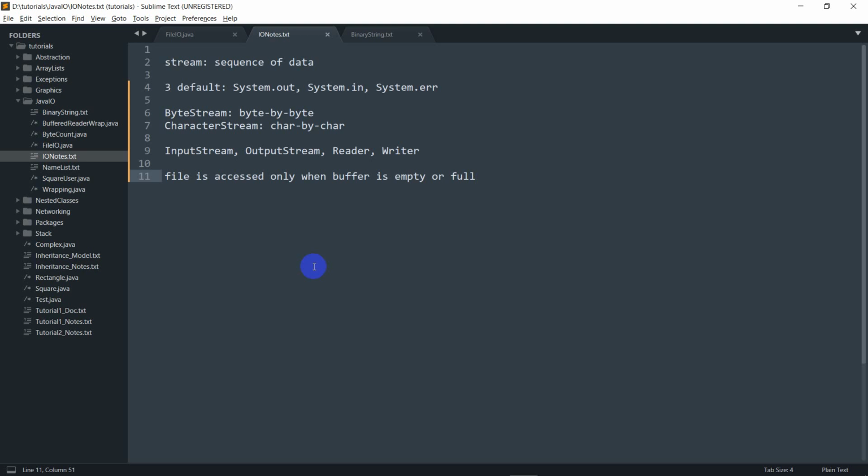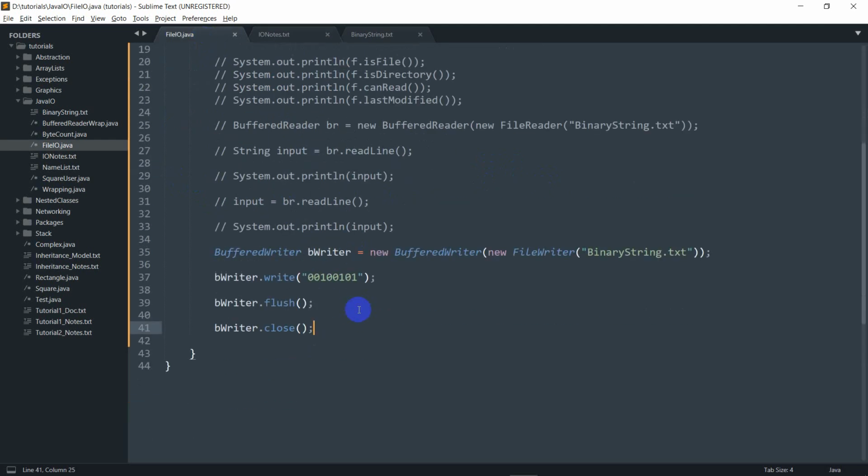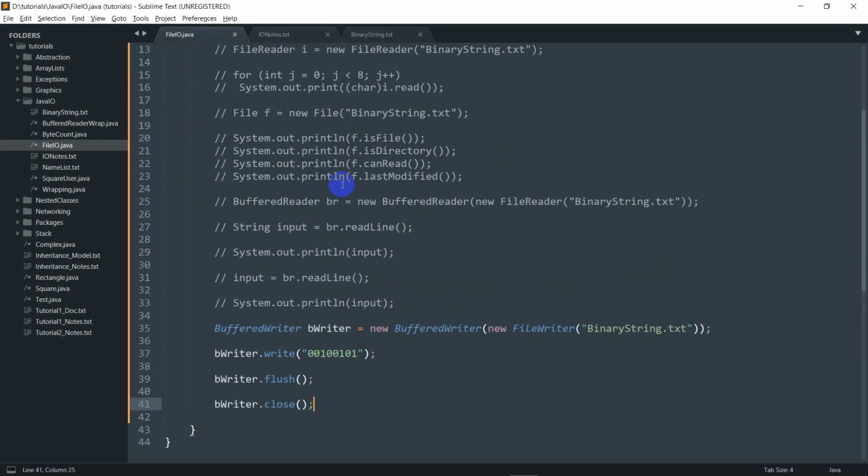And when we are trying to write to a file, what the buffered writer does is it writes to the buffer first, and only when we do something like a flush or when the buffer is full, only after that does it access the file again. So the file is accessed only when the buffer is either empty or full. So that's all there is about the buffered reader and the buffered writer.